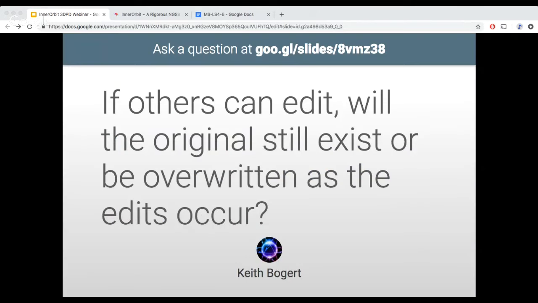One more question. If others can edit, will the original still exist or be overwritten as the edits occur? So Keith, the goal is actually that if you have a population of students that needs things to be phrased in a specific way, even if you're at a rural school and there's somebody in an urban school, and the example of a farmhouse is not relevant, they can use an apartment complex instead. We actually want teachers to be able to see all of those different versions of the questions and be able to go through them. This doesn't exist right now, but it's one of the things that we're building in the future. It's a great question.